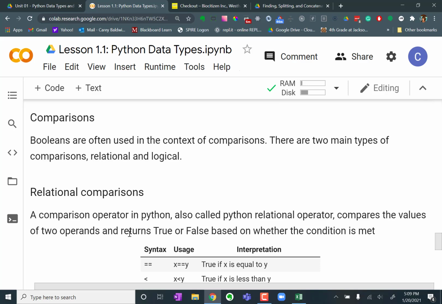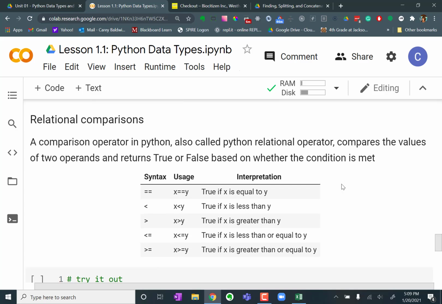Now, where do we use Boolean values? We often use Booleans in the context of comparisons, and there are two main types of comparisons that we will take a look at. There are relational comparisons and logical comparisons. Starting with relational comparisons, these are things that we're used to seeing in math classes. So we start by checking for equality, and basically when we write these statements, we're asking the question, is x equal to y, is x less than y, and so on. So here is the syntax, usage, and interpretation for each of those relational comparisons.